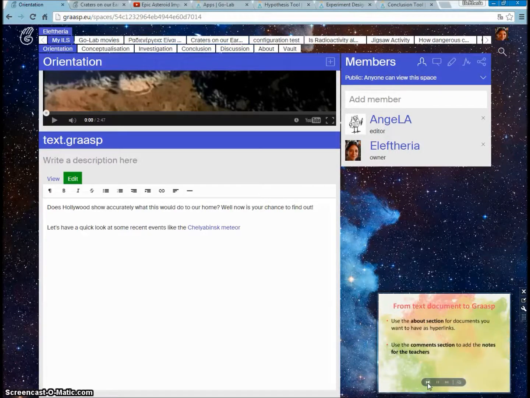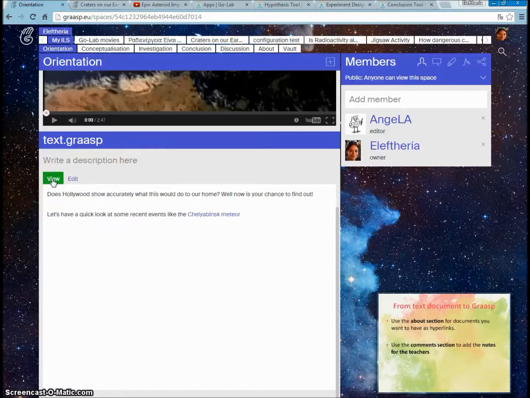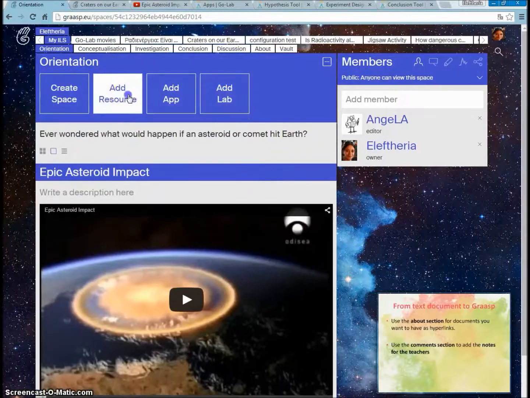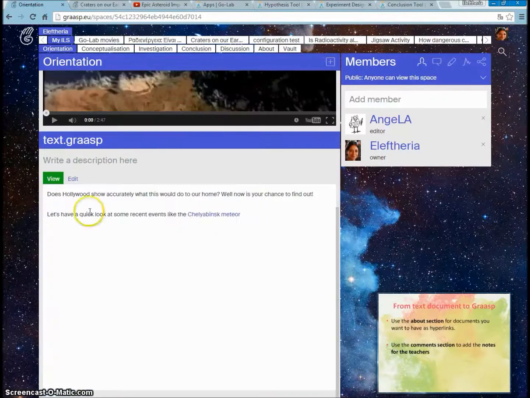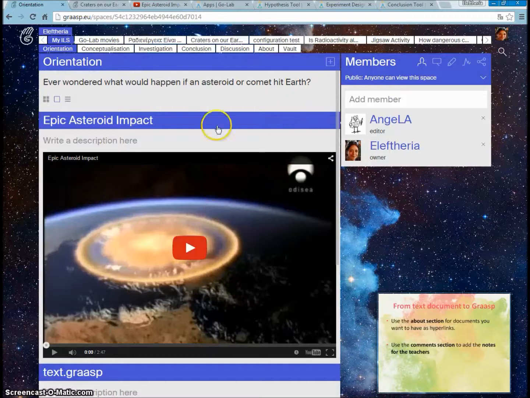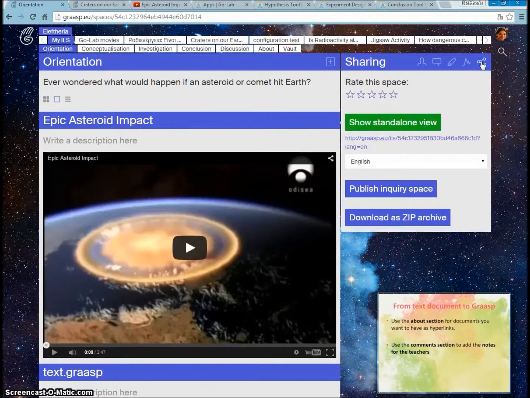So what you want to do is, under every resource, if you want to continue adding text, you just need to click here to add resource, give a name, and it will create a new text editor for you. So here, let's see what we just created. I just click this sharing button and I click on standalone view.